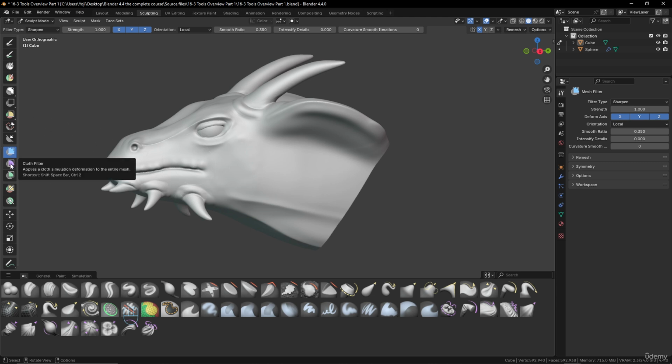Here you have the cloth filter, and here you have the color filter. It's the same as these ones for the colors and here for the cloth. Here you have the edit face set if you want to edit the face set, and mask by colors in case you have some colors, some painting on your object. Okay, so that's it basically for the second part of this.